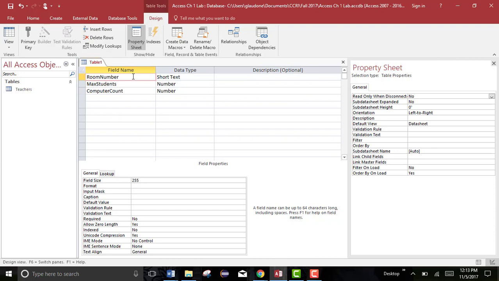So I'm clicked on the room number field name, and up here on the design tab, I just simply come over to primary key. And I want to point out something here, that for every field that you're on, you have these field properties down here. I kind of mentioned these before, right? Because for room number, remember this is where we could put our caption in here, the room number, and I could make a field size if I wanted to.